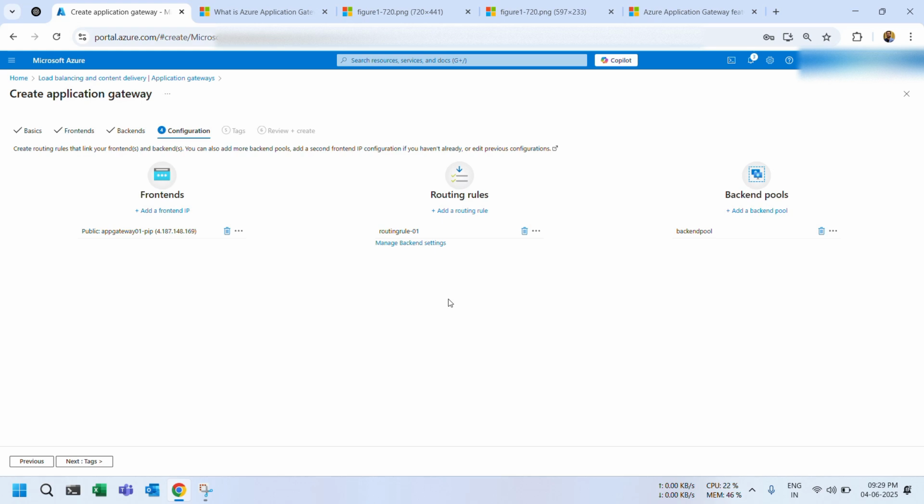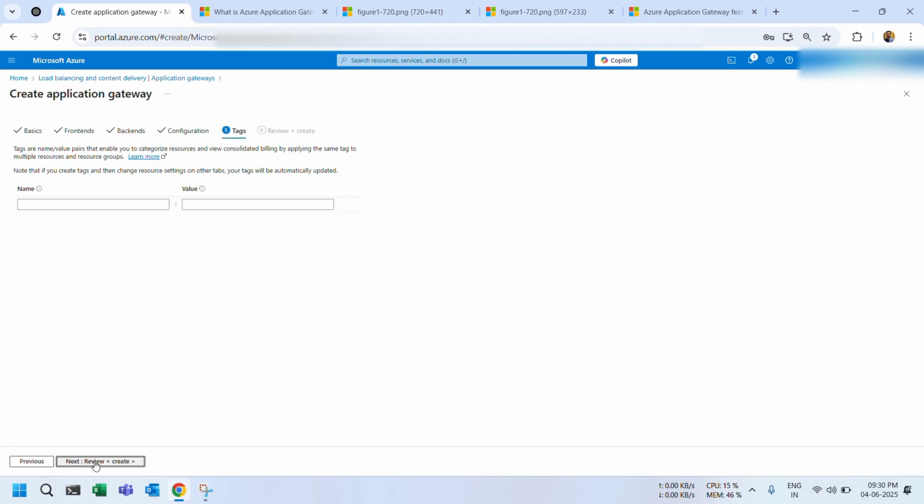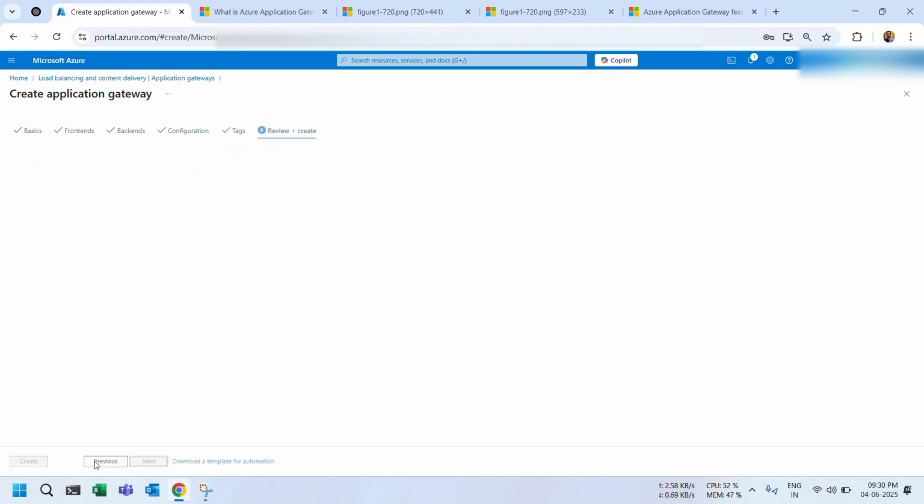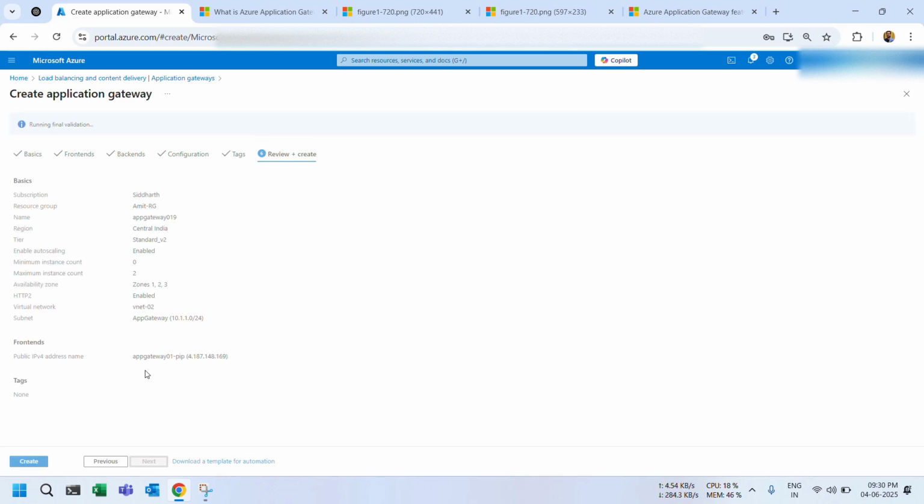So it is going to bind all the components together, okay, to do the perfect routing. I'm going to click on the next button, and I'm not going to provide any tags. I'm going to click on next again. Okay, and click on the create button.